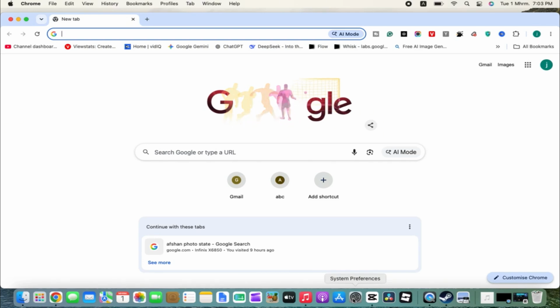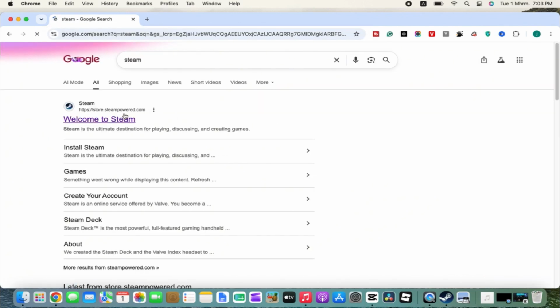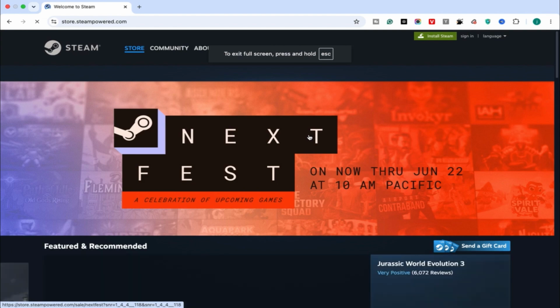In this video, I'll show you the easiest and most reliable way to get GTA San Andreas through Steam, step by step. First, open Steam. You can use either the Steam desktop app or the Steam website.